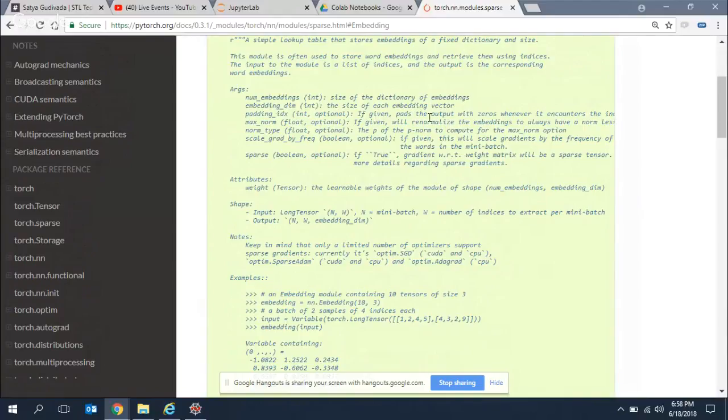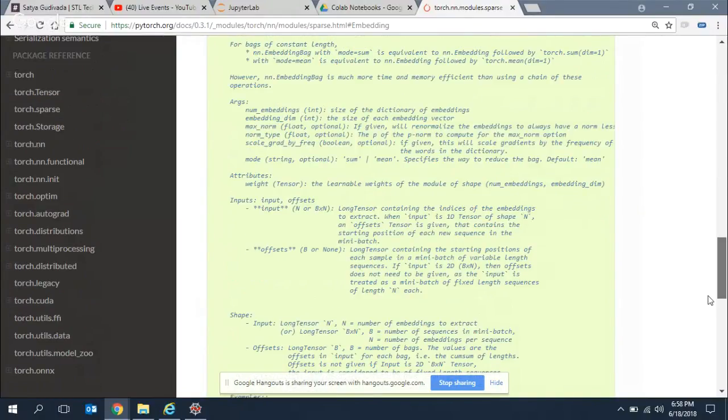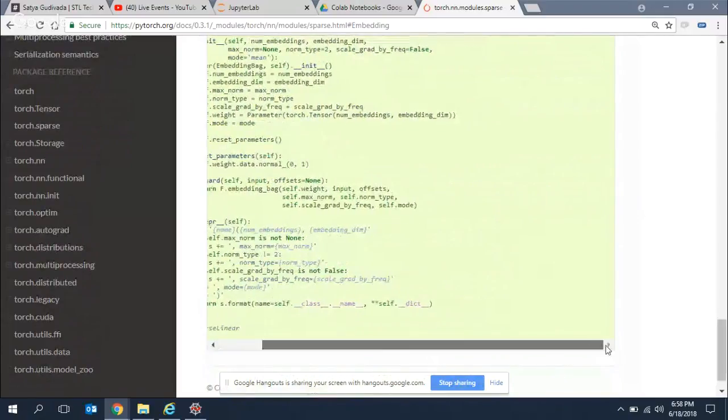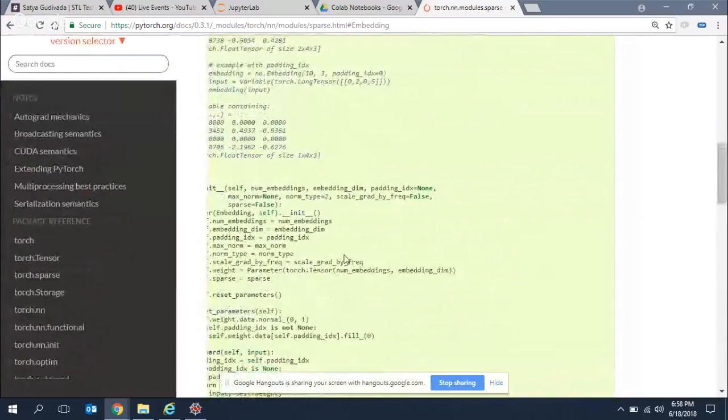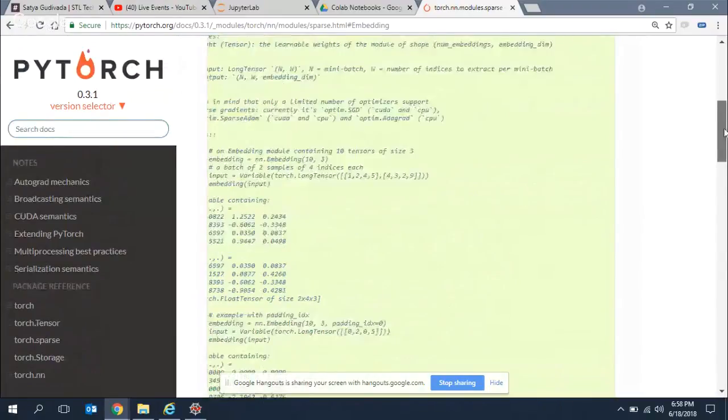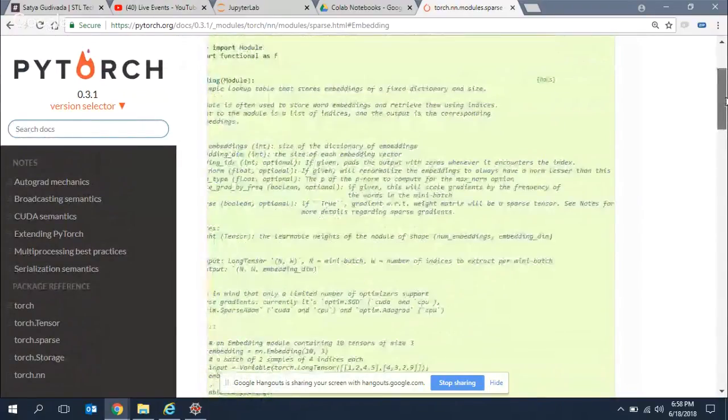And then if you want to give padding and all that stuff, if given, it pads the output with zeros whenever it encounters the index. Ultimately, you have to look at what it actually does in initialization. What did it say here? Padding. Whenever it encounters the index, pads, if given, pads the output with zeros. Oh, okay.